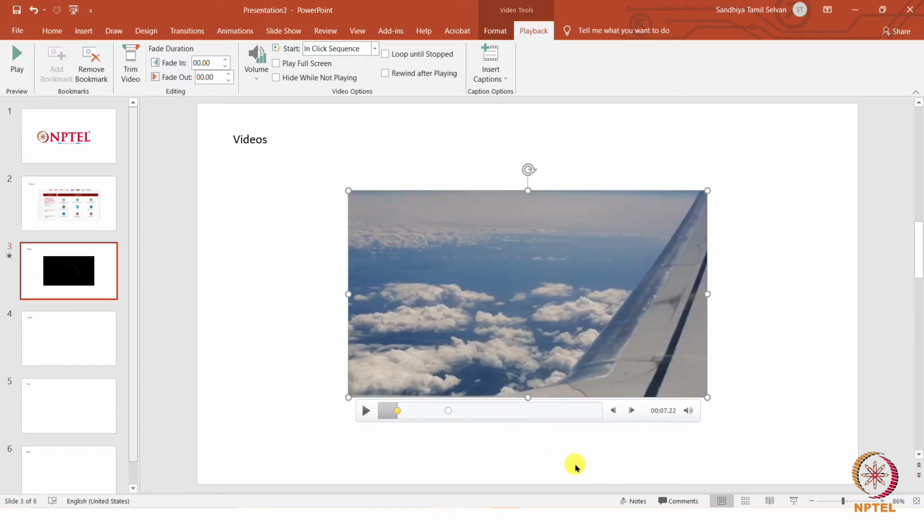By default, when you are giving your presentation, you do have to click the video in order to make it play. You can also change it to start automatically as soon as you get to that slide. To do that, go to the video options group and choose automatically from the menu. You can also set the video to play full screen.